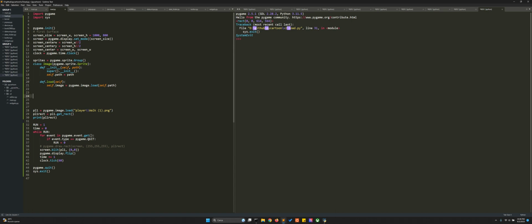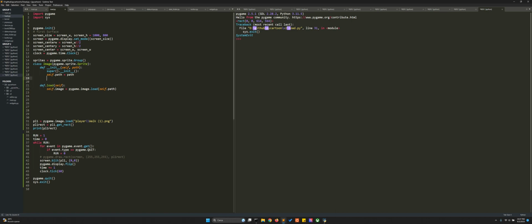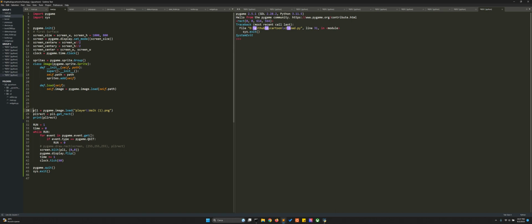So now we can also do sprites.add. We want to add the instances of this class to the group sprites. So now we don't have to do this anymore.